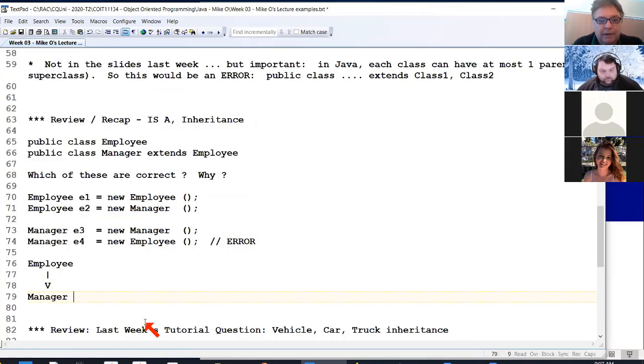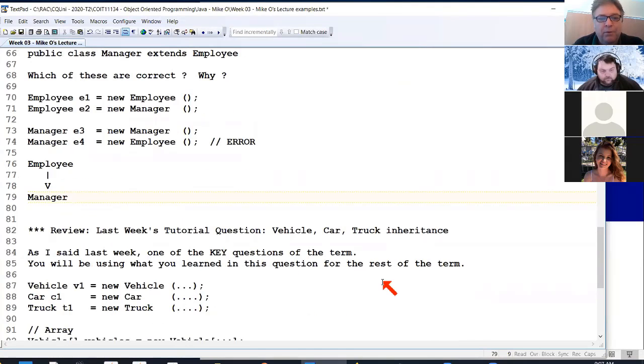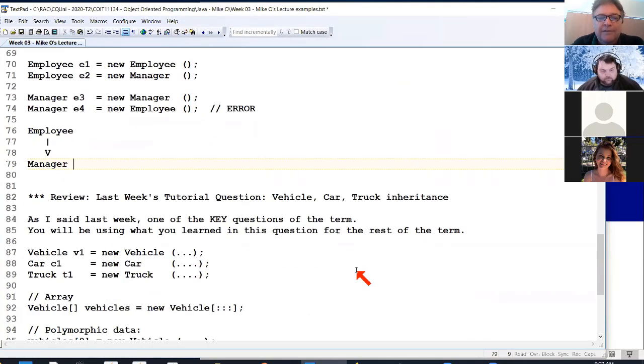Okay. So following on from that, there was a very important tutorial question, and I said last week it's one of the key or most crucial questions of the term. It's one thing that once you've got your head around it, you'll be applying it through the rest of what we do this term. There's a whole bunch of them, but the one we come across first is the vehicle, car, truck question, which was one of the tutorial questions last week.